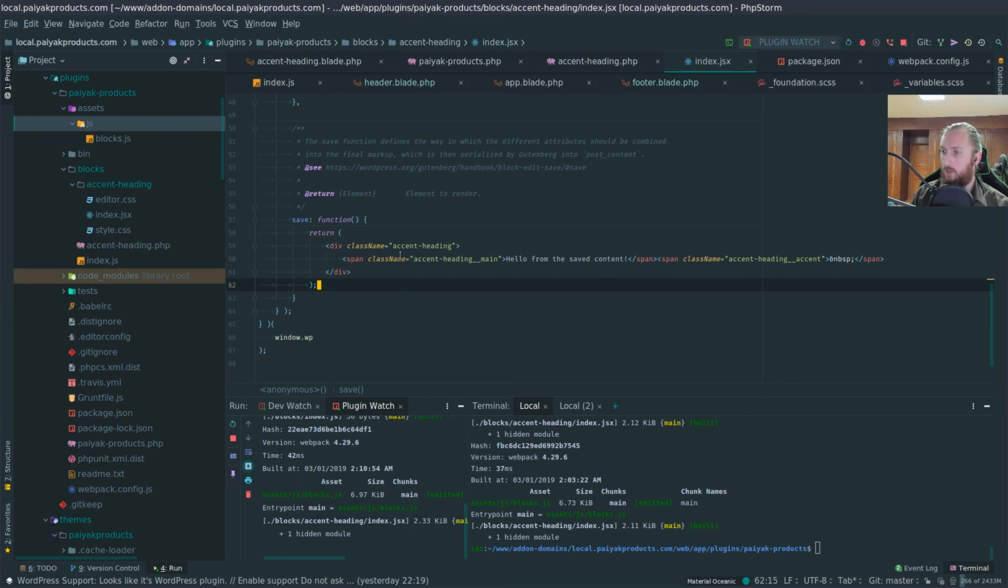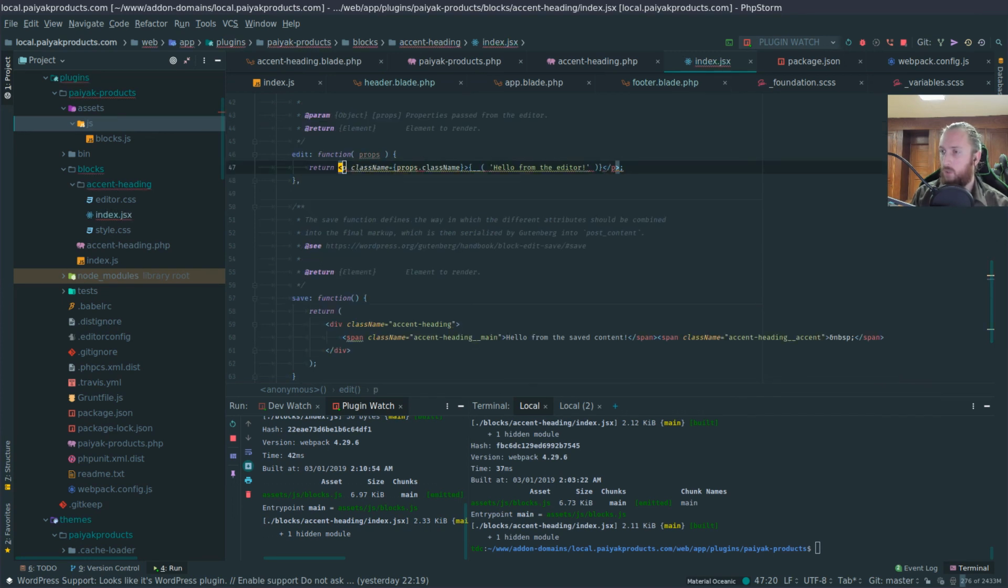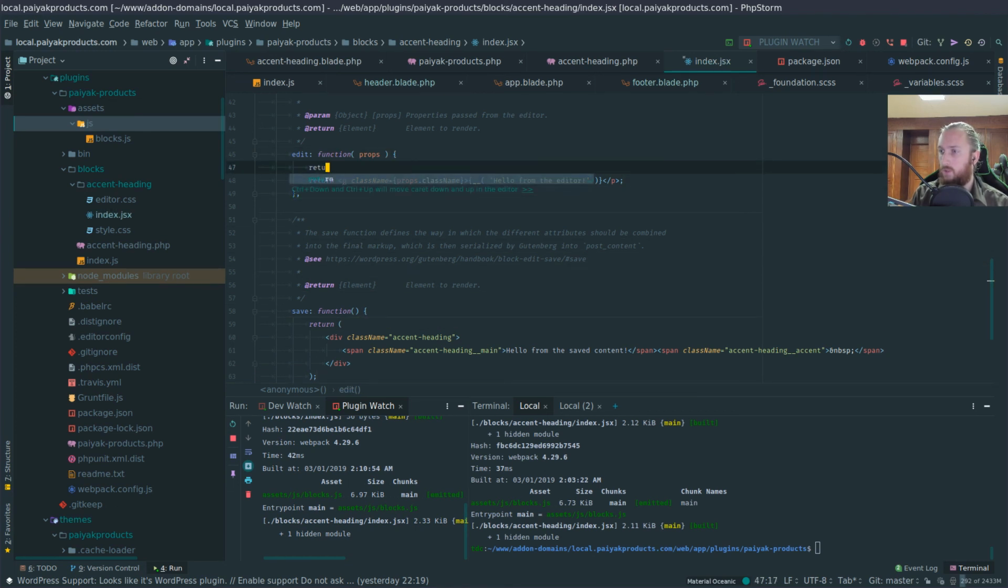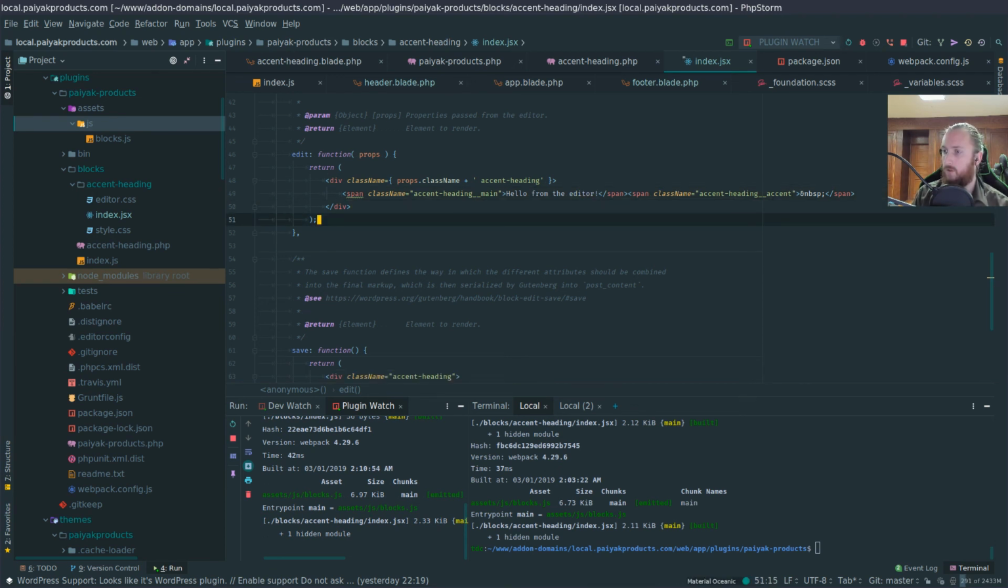We can see our blocks got built again. We can have this over here as well. Return this stuff. And we'll add props className to our actual class name that we care about. In this case, hello from the editor. That's what we need to have here. Save that. Reload the page, see if anything breaks.